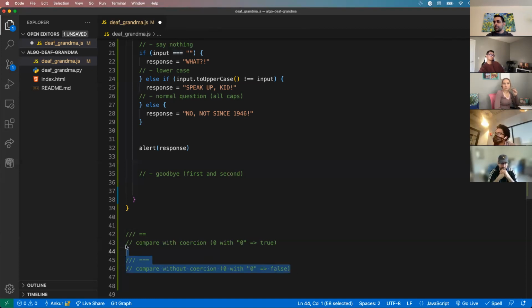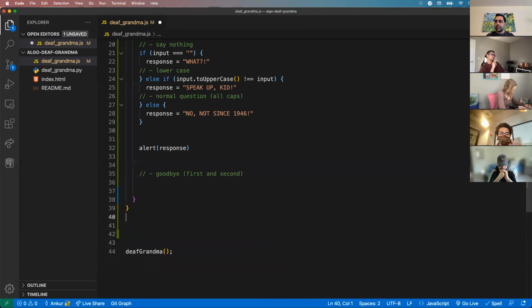Okay, good. And to fully answer the question, when you do a not, this is just doing the opposite. So this is going to take the negation of whatever the triple equals would be. Okay, sounds good. Thank you for explaining that.